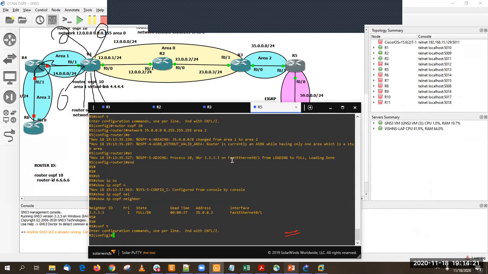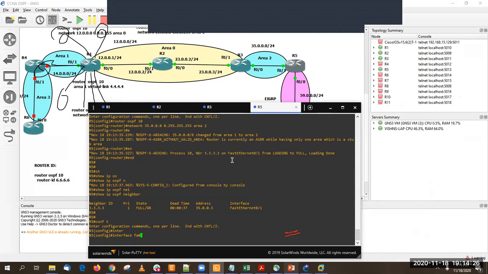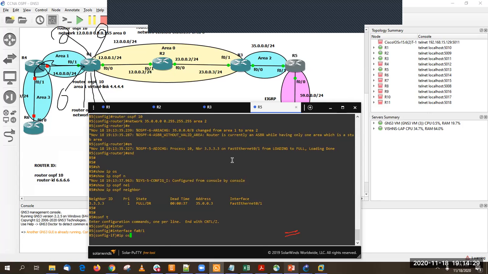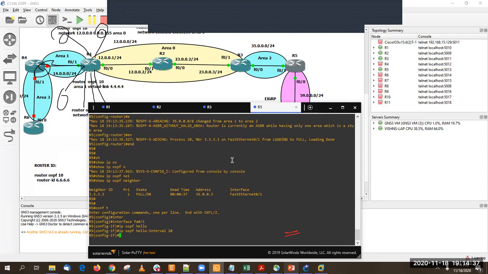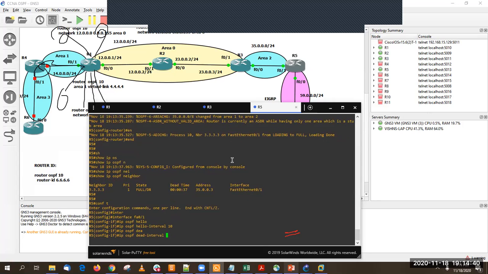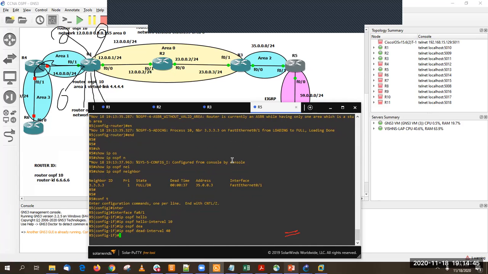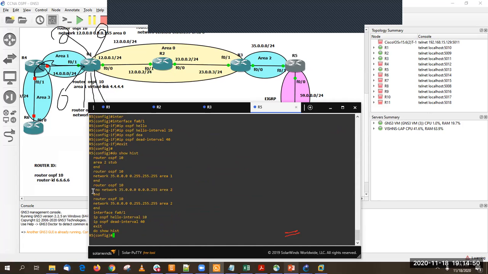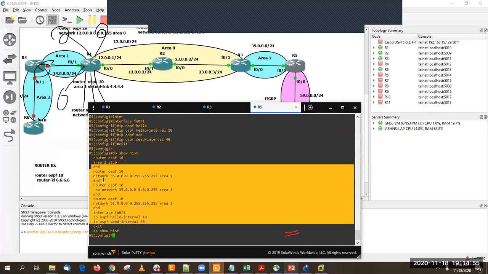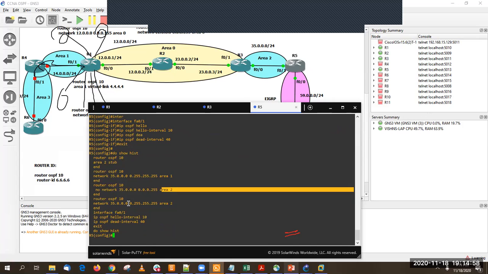Now, can I change the hello timers and all? For that, I have to go inside interface. So it is interface FA0/1. I'll say IP OSPF hello interval. I can give any value 10, 20, 30, but make sure it is same. Then IP OSPF dead interval. Give anything. Make sure it is 4 times the hello always. That's the recommended one. This is the command I configured here. I just changed the ID, and this is the command.